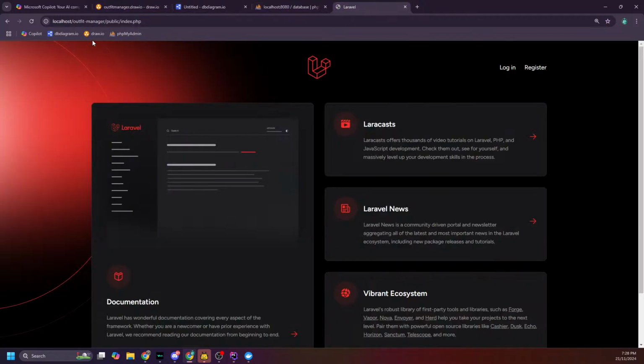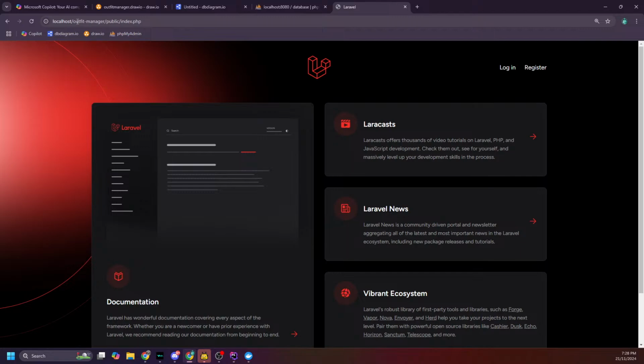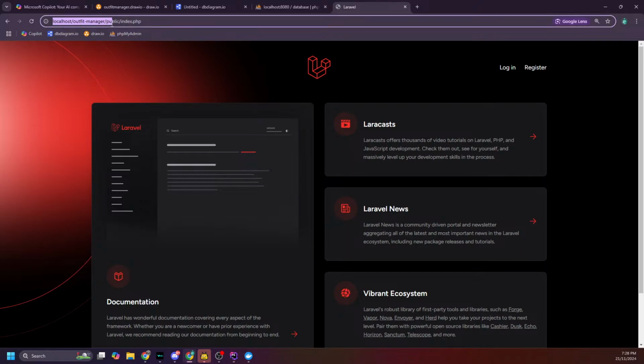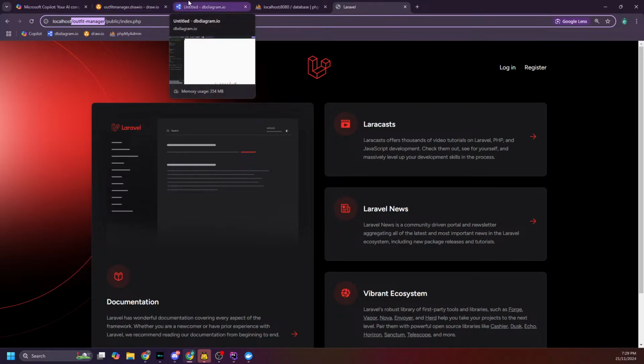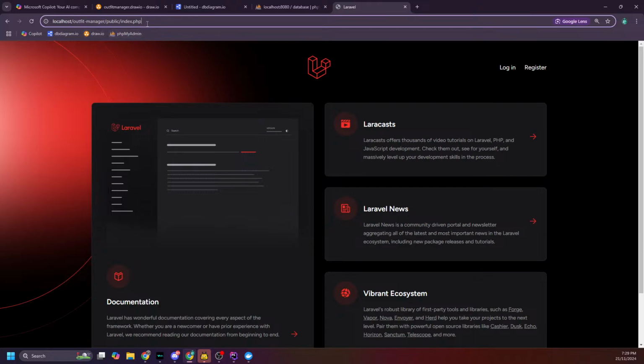I have my Laravel app here, but the first thing I want to try is, instead of going to public/index like this, I want to see if I can get it to serve out of just Outfit Manager. I know you can do that with .htaccess, and I've done it before, but it's not something that I do every day. So we're going to use Microsoft Copilot basically to help us do this. I'm just going to copy this address.